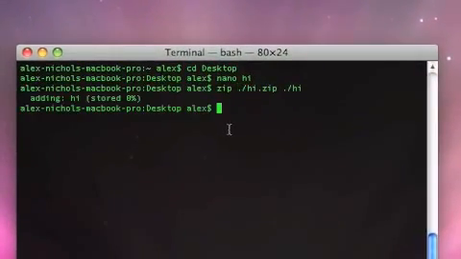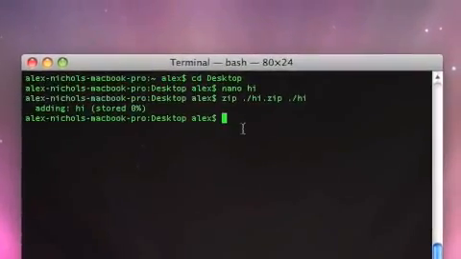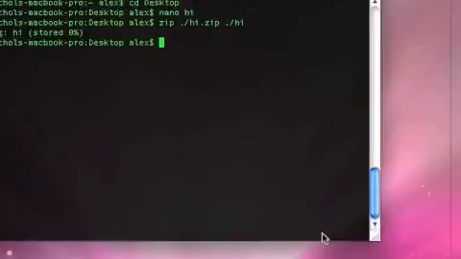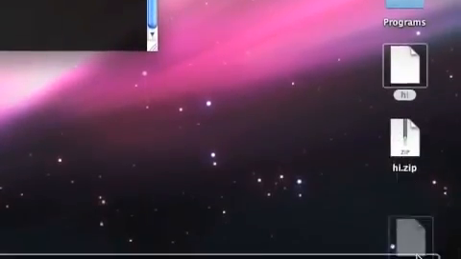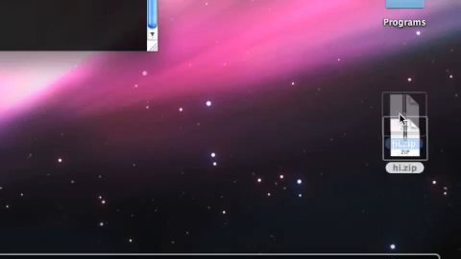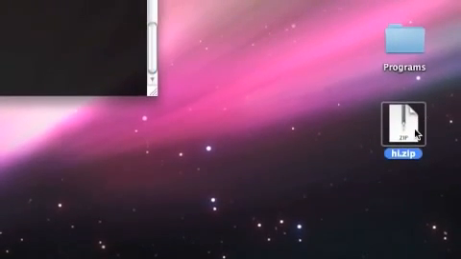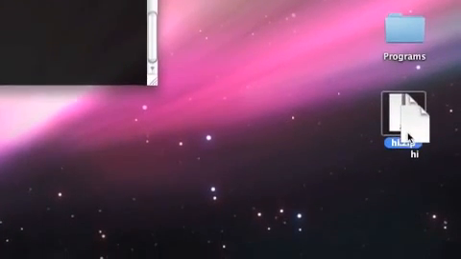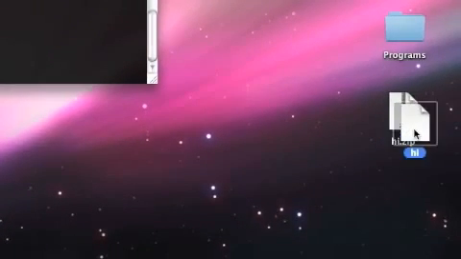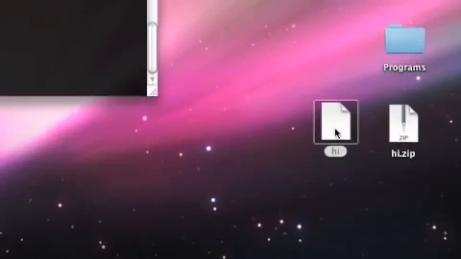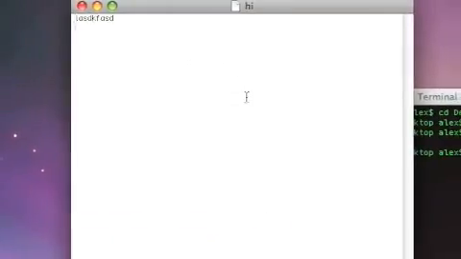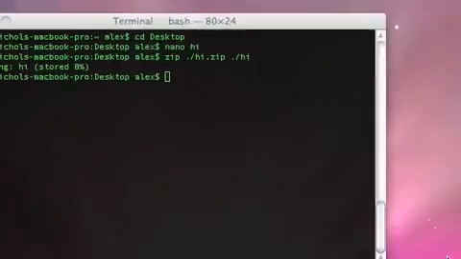So now we hit enter, and right there it says adding hi, stored 0%. Now here's hi.zip. Let me just throw out hi, because now hi is in the zip file right here. And I can double click hi.zip, and hi.zip extracts and then makes hi right there on my desktop. And I can open it up, and there's hi in text edit.